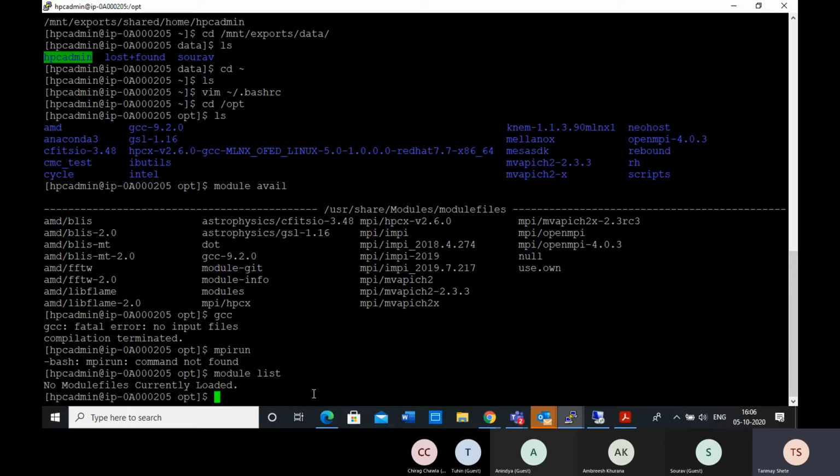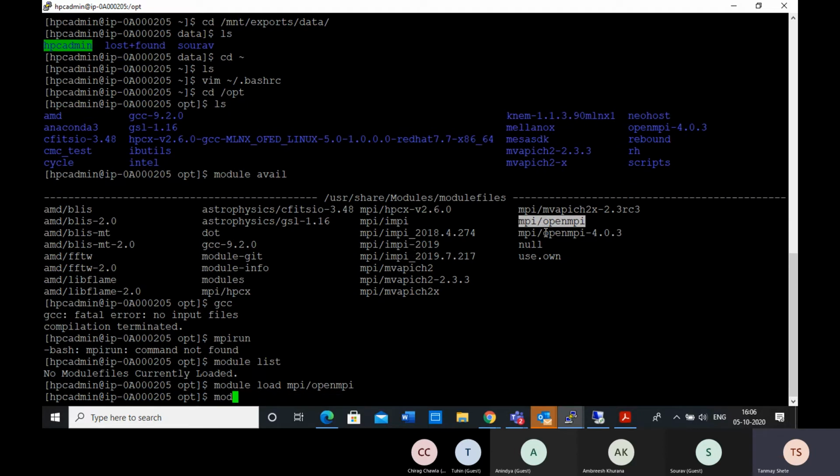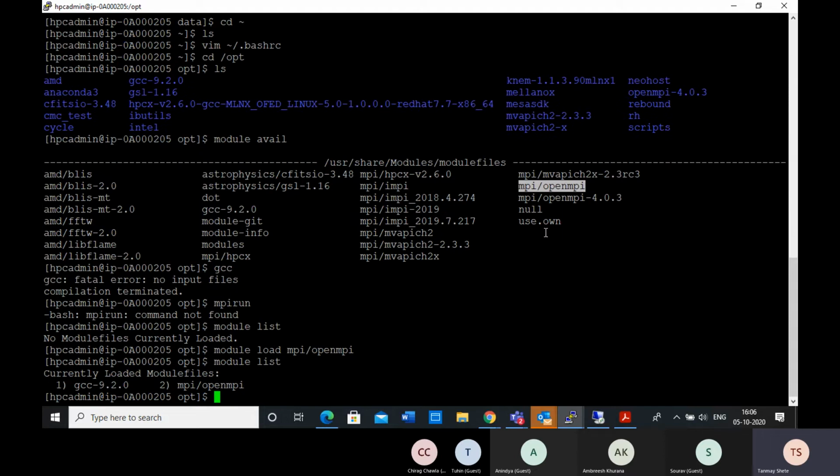Suppose I want to run an MPI job using the command line, then what I should do is run module load and select MPI, say Open MPI, this one. Once I select this module, I can see in module list that MPI Open MPI is there. Now by default we have added GCC also. Whenever Open MPI is loaded, we also add GCC because they are compiled with the same compiler.